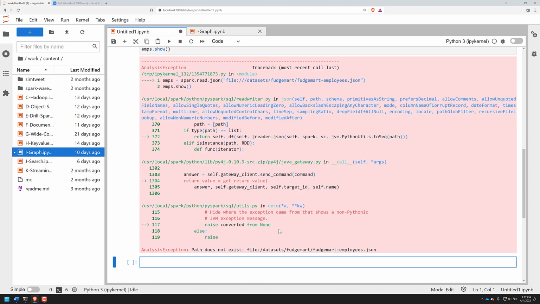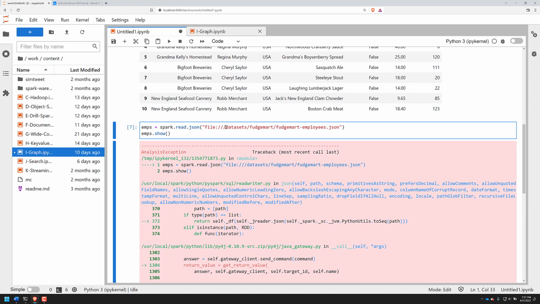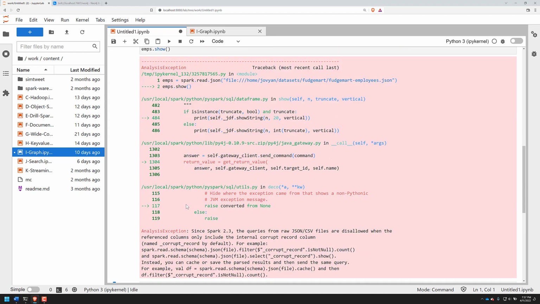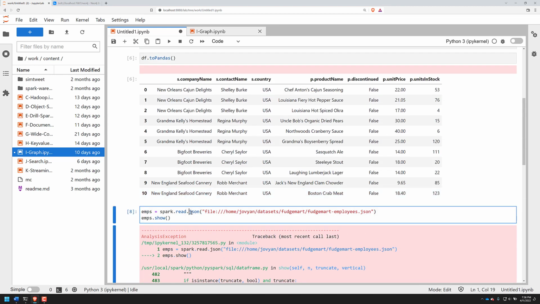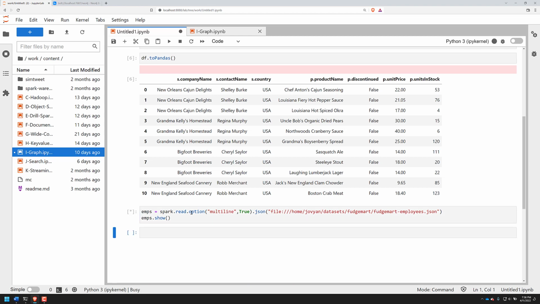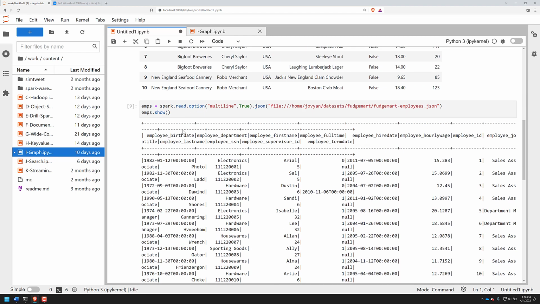Path does not exist. You stink. Oh, yeah, it's got to be home, Jovian. I don't remember full path here. Oh, yeah, got the old corrupt record thing because I got to do option multi-line true. It's the little things that get you every time. There we go. Maybe I should toPandas this so it looks nicer.